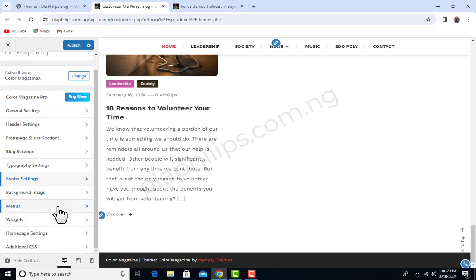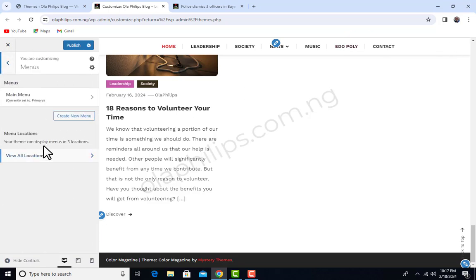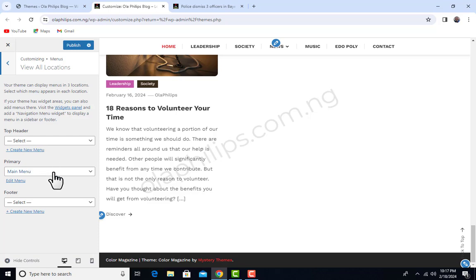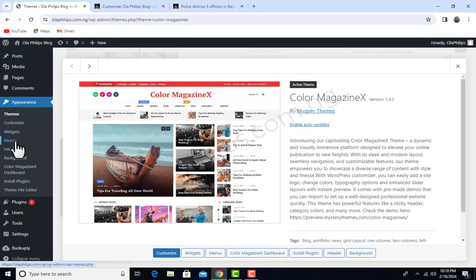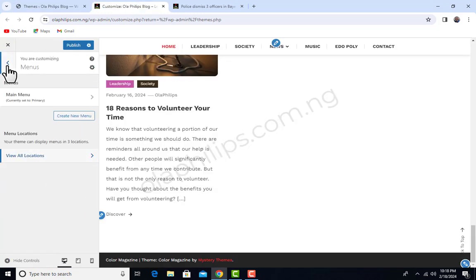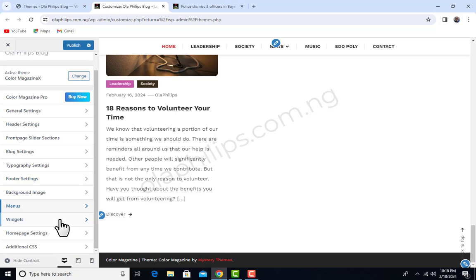Then we have menu. Of course we have worked on menu before. The same menu you are having here, you can see view all location, top header, primary, which we added main menu before, then footer. Okay, so the same locations we have here is the same location we have when we click on menu here. Okay, so we've worked on that already. Now the next one is widgets. We will talk about widgets in the next lesson. Then we have home page setting.